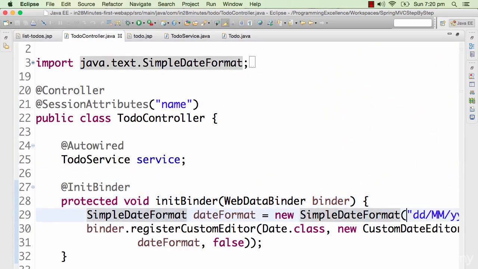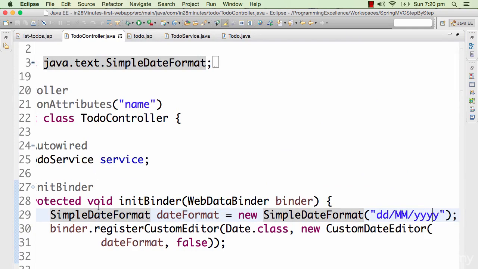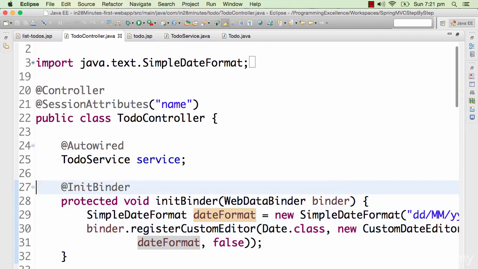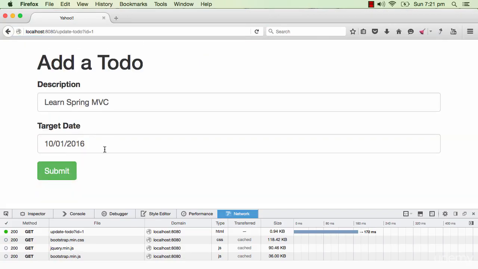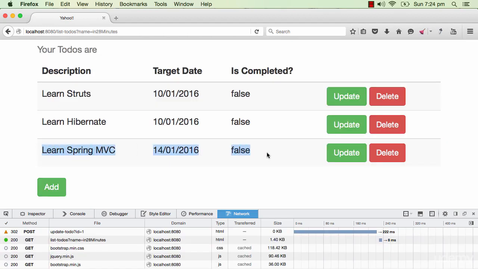Creating an initBinder is very simple actually. All that I did is created a date format, and I registered a custom editor for the Date class, and I used the date format in here. So it's as simple as that. So now I have the initBinder registered. Let's go ahead, refresh the page first. Now this is picked up. You can already see that the target date is displayed in the right format. That's perfect. And now I would say 14 and click submit. Now you see that the to-do is updated properly. So we are now able to update the target dates as well.